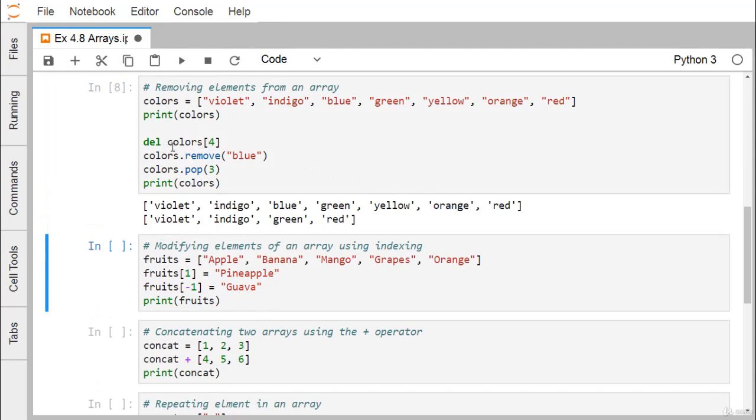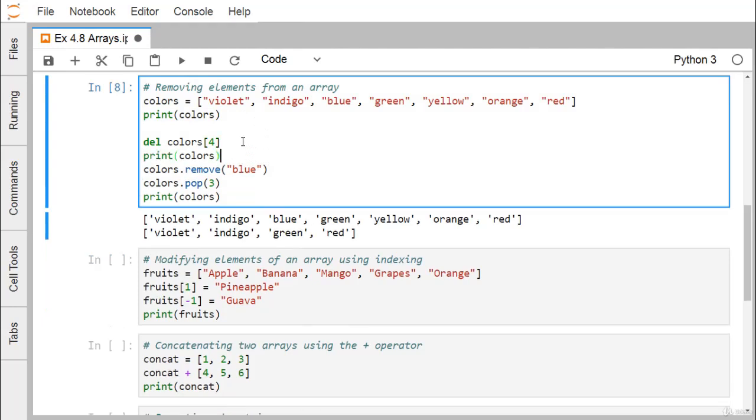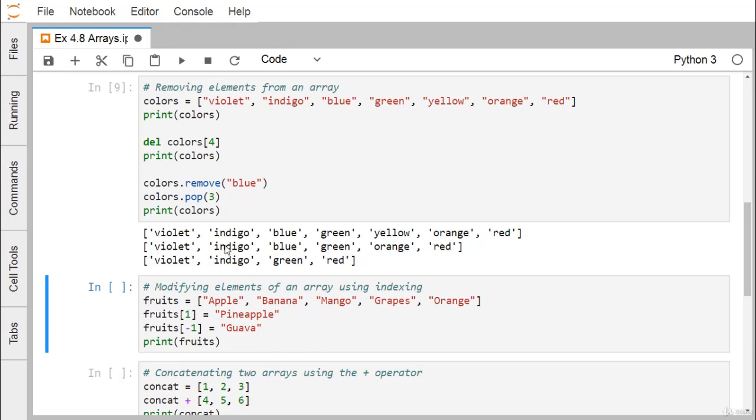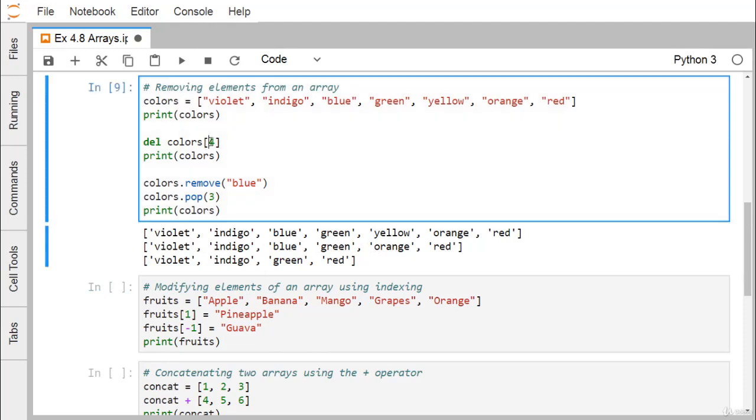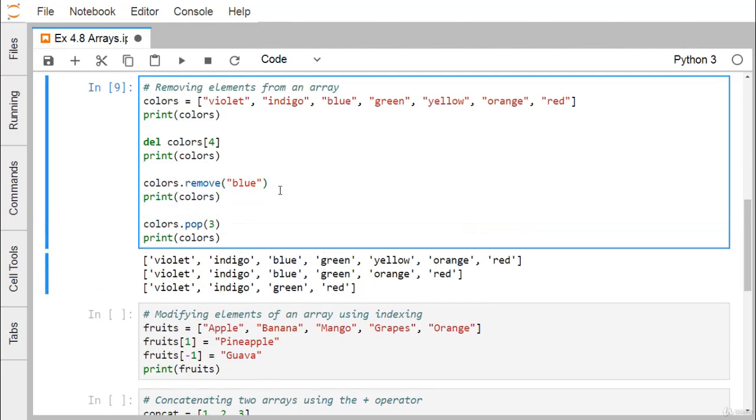Now if you go for del colors[4], then after removing with del colors[4], if I print, the outcome will be this one. We have indexes 0, 1, 2, 3, 4, so yellow will get deleted because here we have mentioned the index as 4. Now we have colors.remove("blue"). Here I am mentioning the data item directly, that is blue.